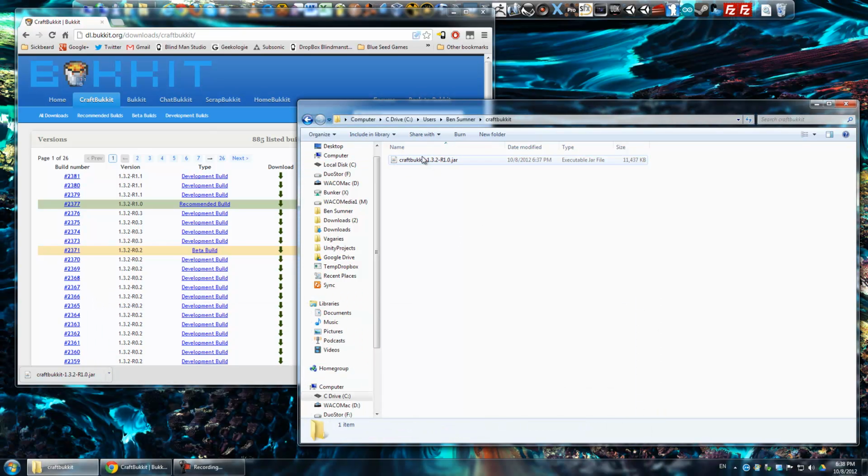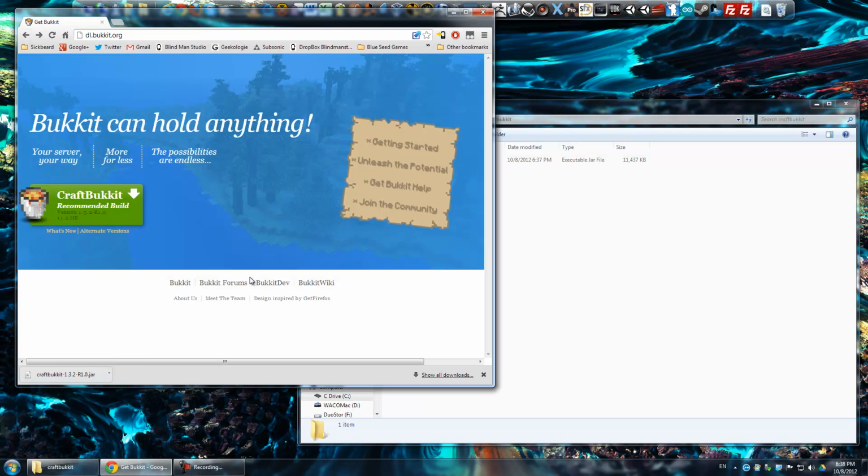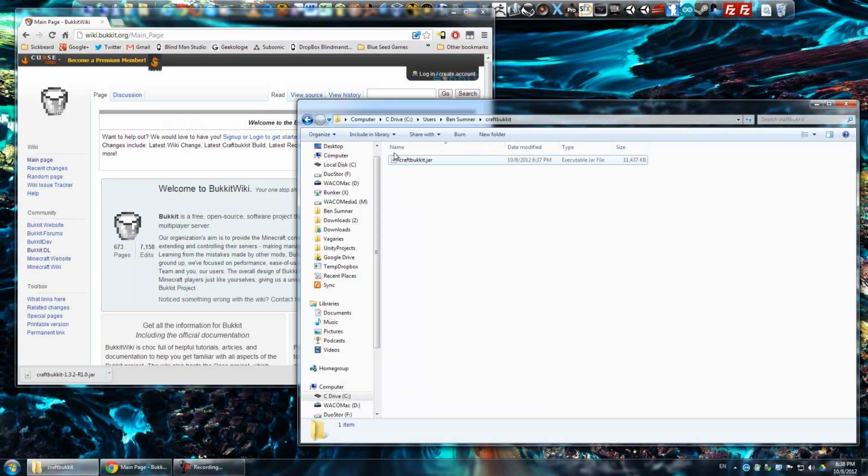Okay, so we downloaded this. Now I actually want to rename the file, so you can right click and do rename, and then we're just going to call it craftbukkit.jar. We're going to get rid of all that version number stuff. That's just so that the scripts that they give you on their wiki will work. You can also rename the files in the scripts themselves, but we'll keep it simple.